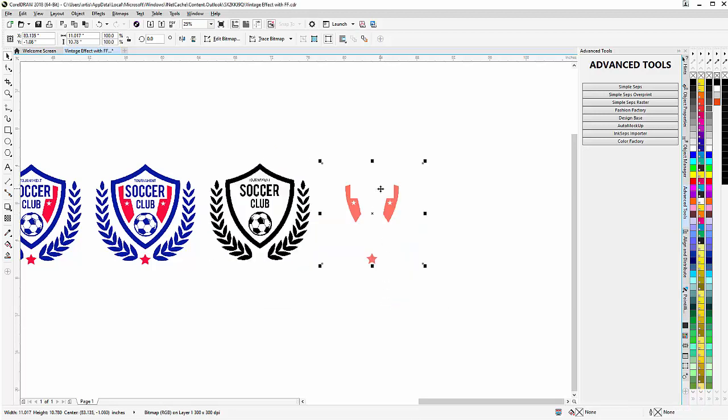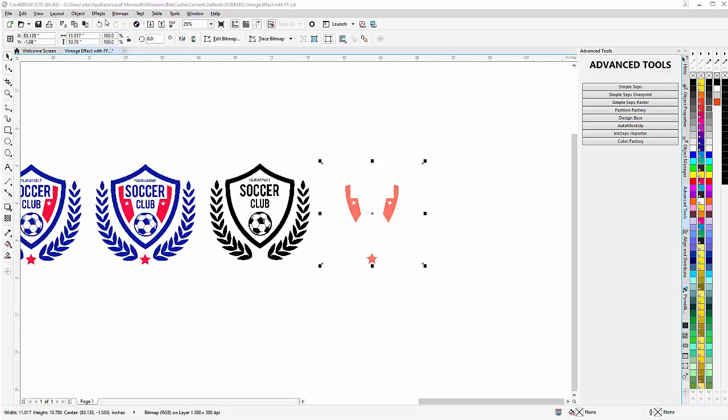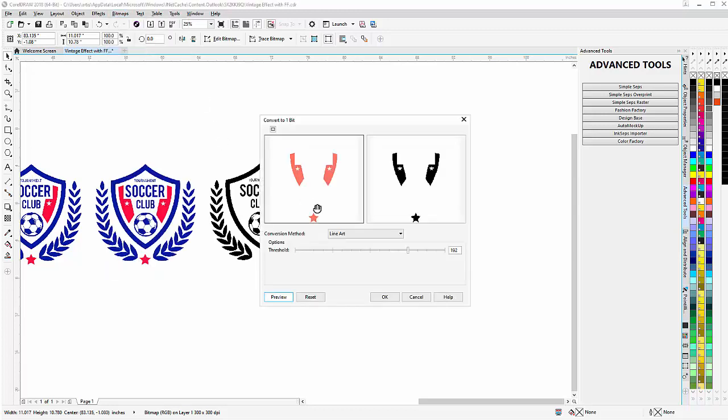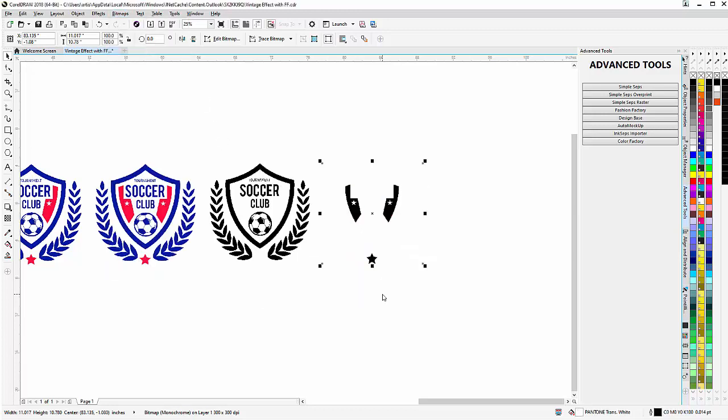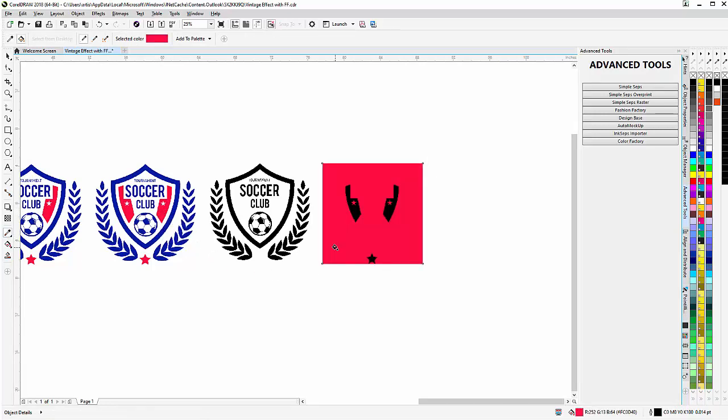Now I'll do the same thing here with the red. Bitmaps, mode, black and white. I'll select OK. Then I'm going to make the background transparent. Go back to the eyedropper tool and select the red. If I come in here, I'll change the background color, and I don't want to do that. I want to get the square symbol right here. That's the outline color, and that'll change that.